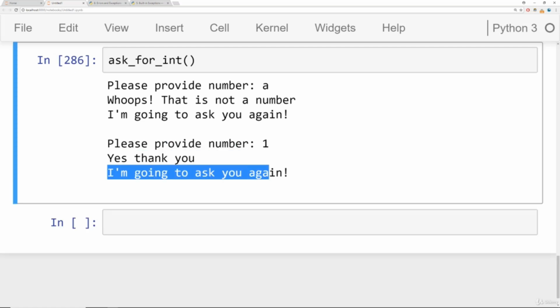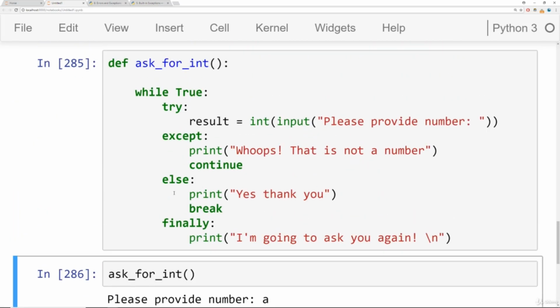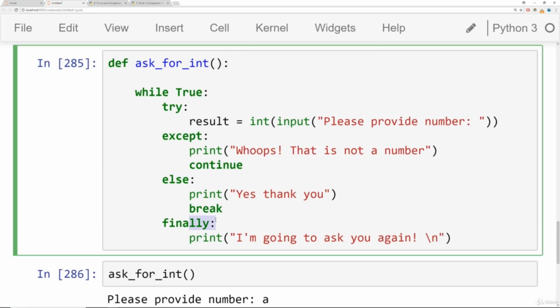Now, unfortunately, it's going to say, I'm going to ask you again. So that's why a lot of times people don't like to mix up else and finally statements, but there's the option for you in case you want it.